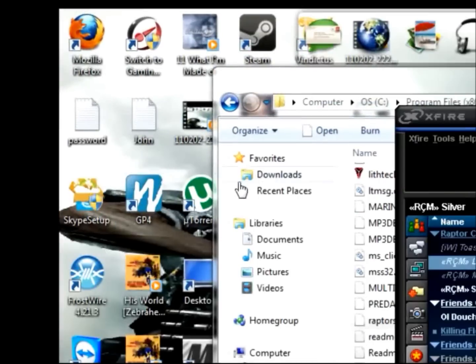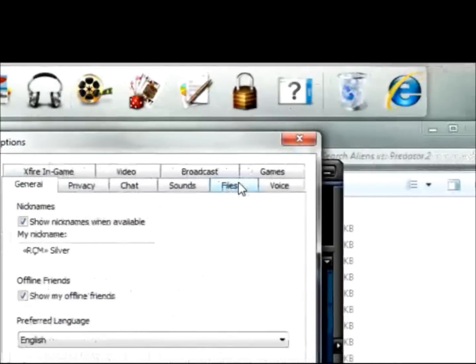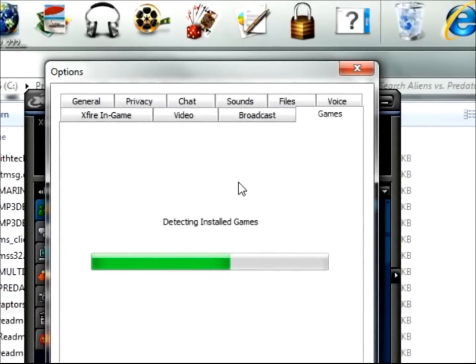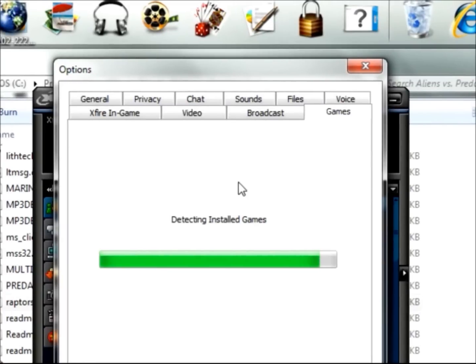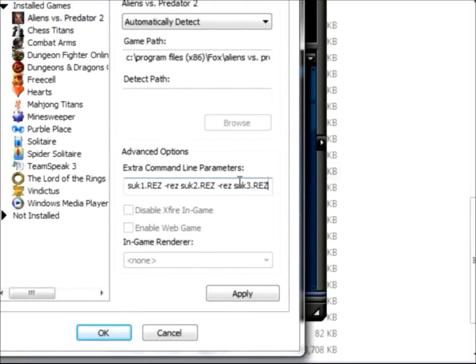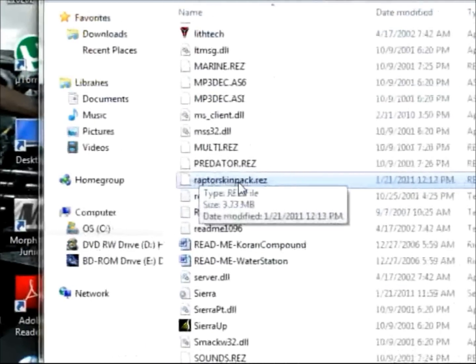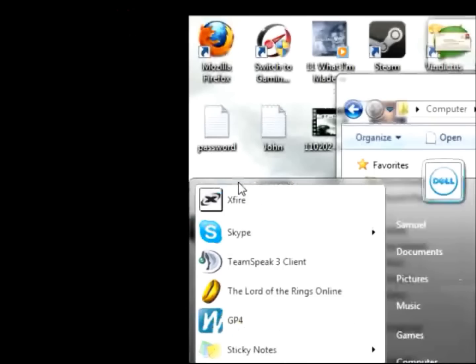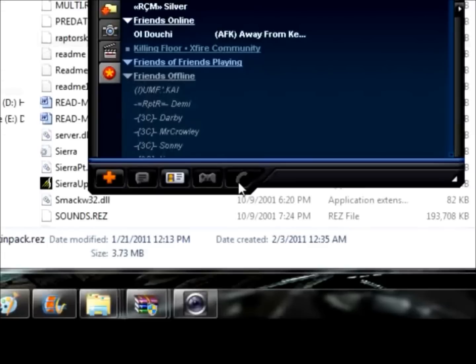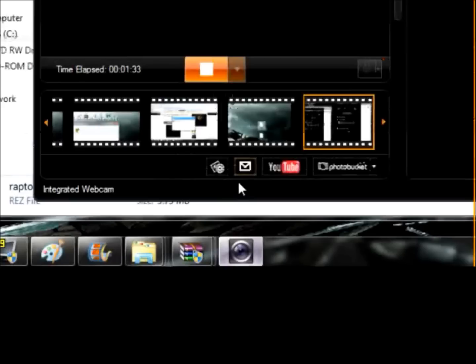Now we're going to repeat the process of going to X-Fire, Tools, Options, Games. Wait for this to load. Sorry, I have like no vocal range at all when I'm whistling. Right, Aliens vs. Predator 2. I'm just going to go to the back of the line. Type in REZ. raptorskinpack.REZ. Just double check, make sure that's what it's called. raptorskinpack.REZ. Here we go. That means we're doing it right. Raptor skin pack's in there. Let's apply that. And we will now see what the skins look like in game. But I'm going to use Fraps for that because it's more clear.